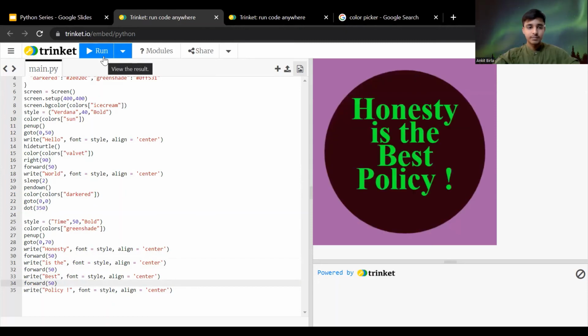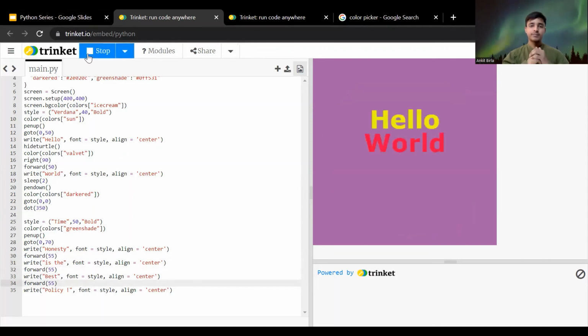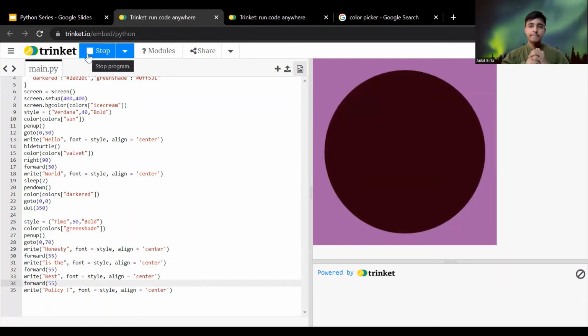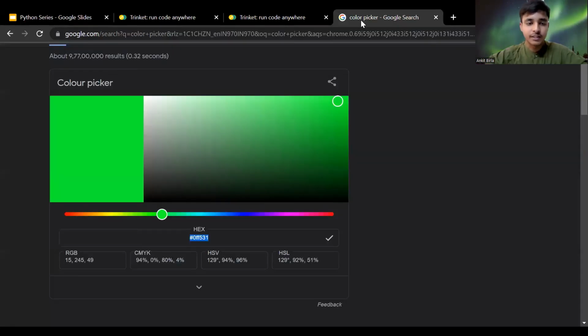Yeah, increase it a little bit more, from 50 to 55, and check again. Yeah, and now change the color of each line. So pick the color from this color picker.